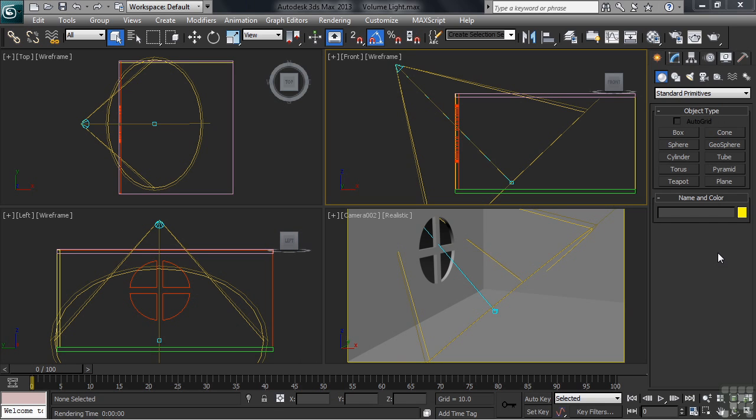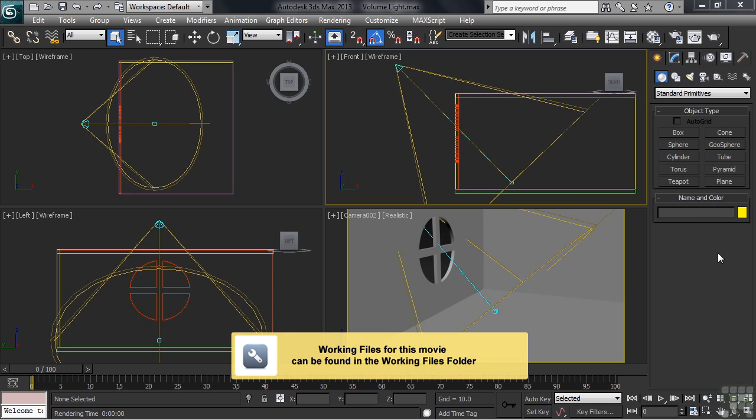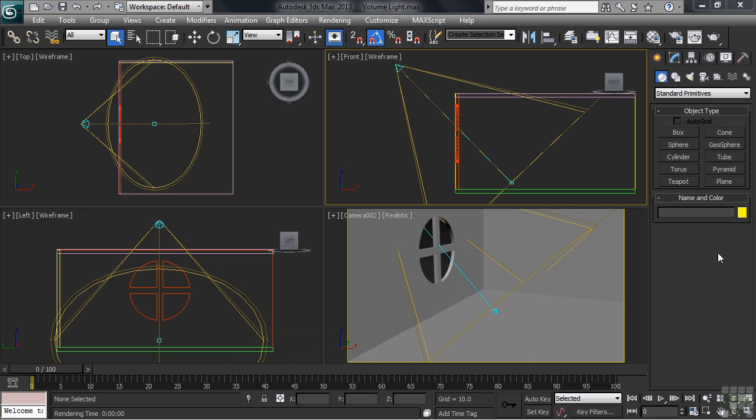To demonstrate the setup, I'll be using a file named Volume Light. You can find it in the Working Files folder. The scene consists of a room with a circular window cutout on the left-hand wall. I've also dropped a spotlight into the scene so we can create our effect. That light is positioned outside and pointing in the direction of the window.